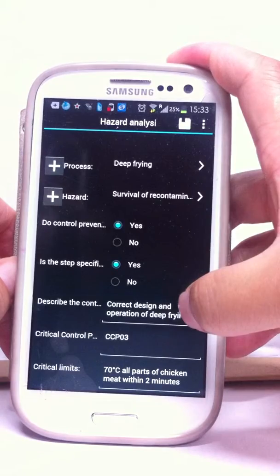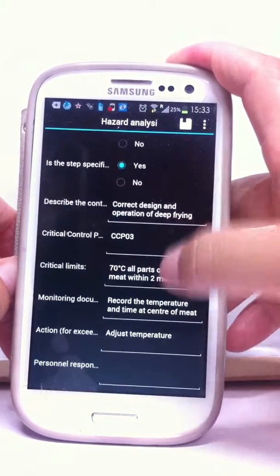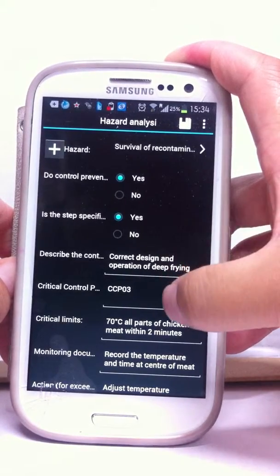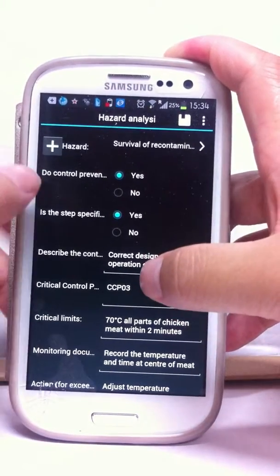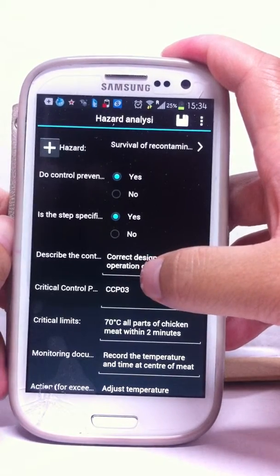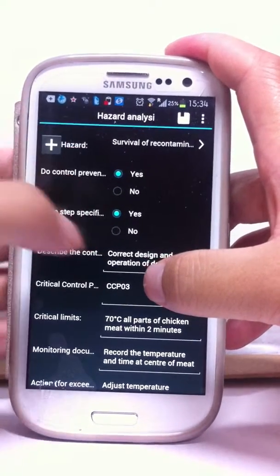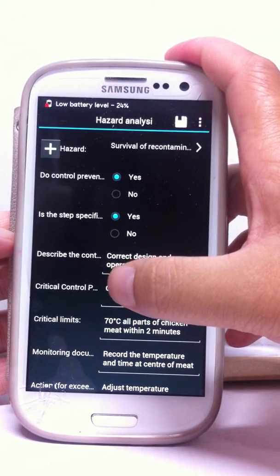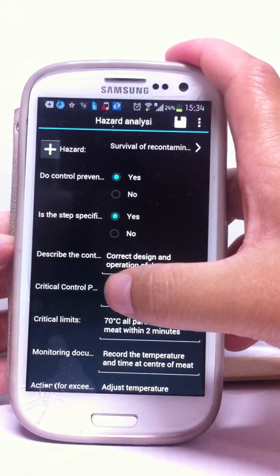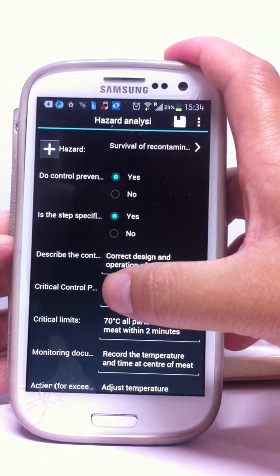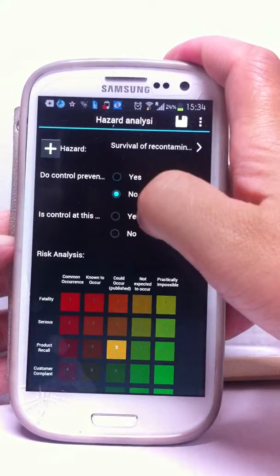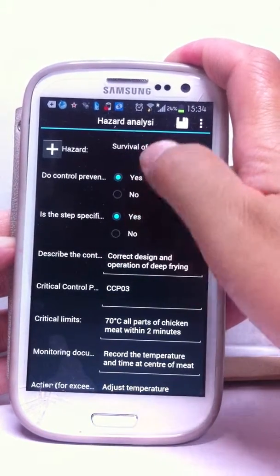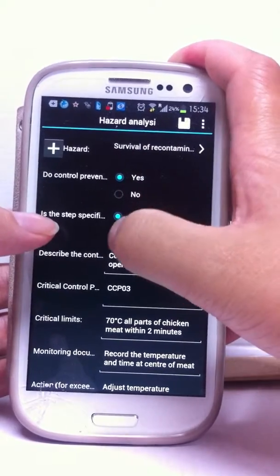Just press the edit button. Here all this process is according to figure 7 in my thesis. So the first question is, does a control preventive measure exist? If you answer yes, the next question will be, is the step specifically designed to eliminate or reduce the likely occurrence of the hazard to an acceptable level? If it is no, the question will be different. So I said yes. Next I also said yes.